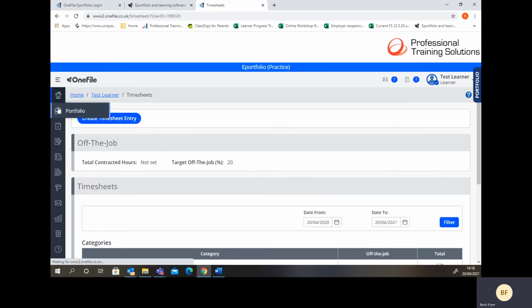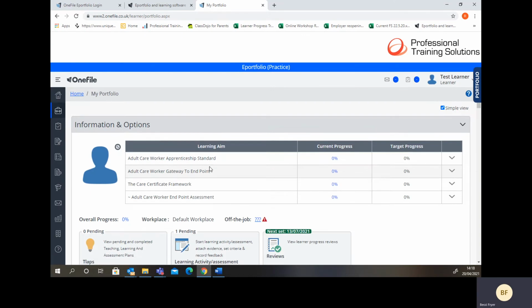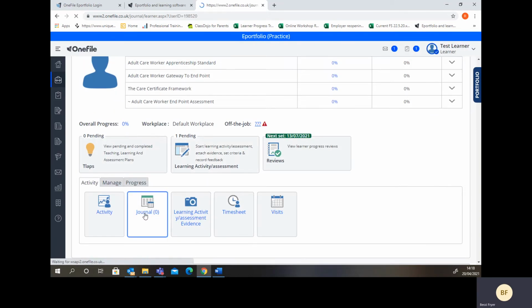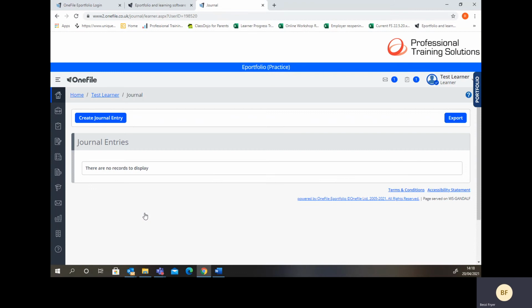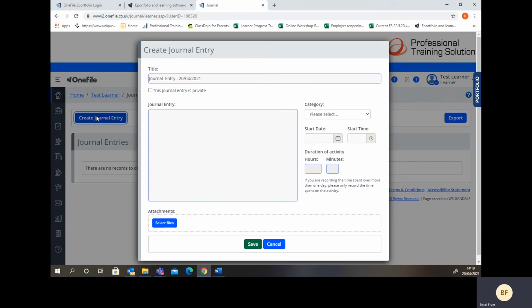You can do a similar thing in your learning journal. And your assessor may also just upload some information in your learning journal. So again, very similar idea. And some people like to use the timesheet entry. Some people like to use the learning journey, the journal entry, and that's absolutely fine.